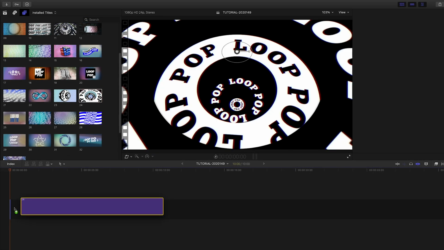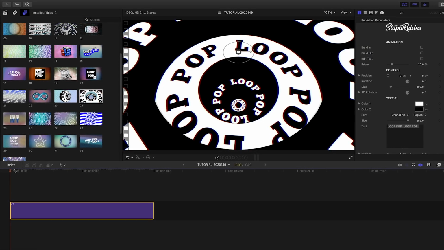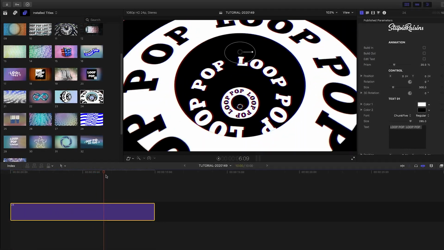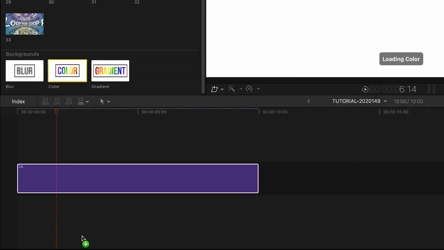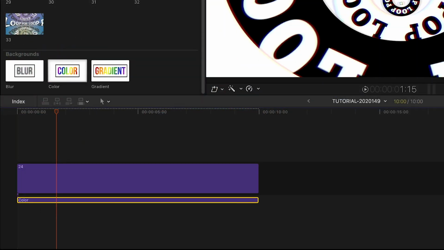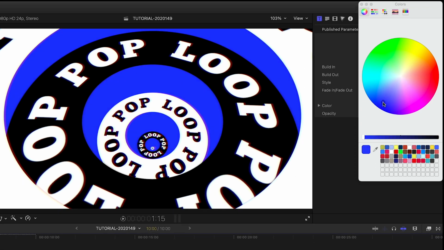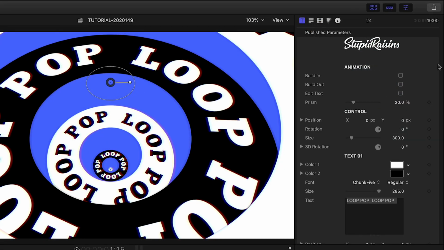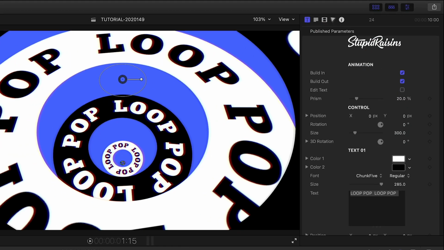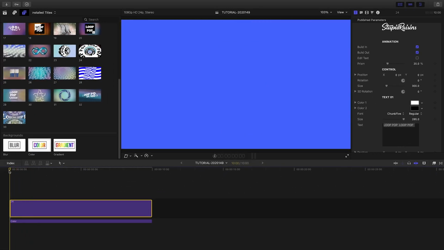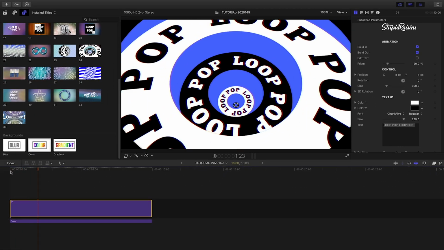There are some unique animations in these presets. Let's take a look at how they work. I like number 24. I'll drop it on my timeline and add the color background effect under it and change it to blue. In the parameters, I can turn on a build in and out animation. In this case, sort of a fade on of the loop from below.